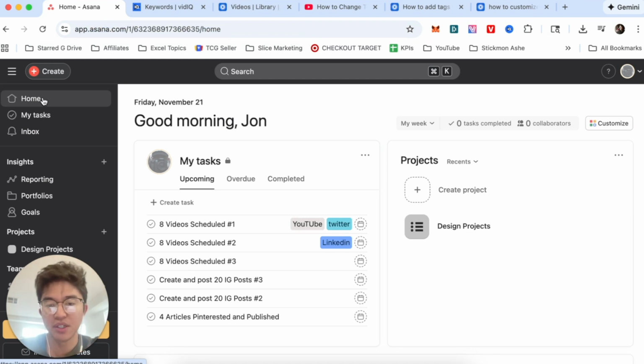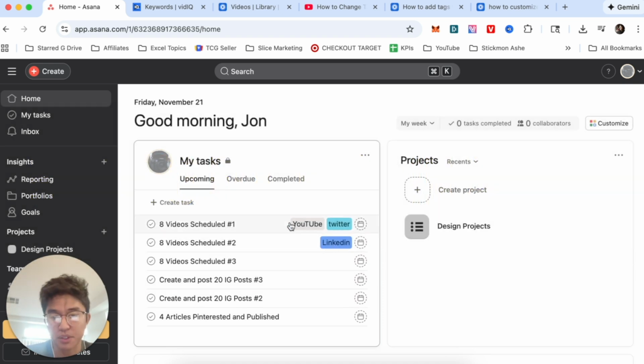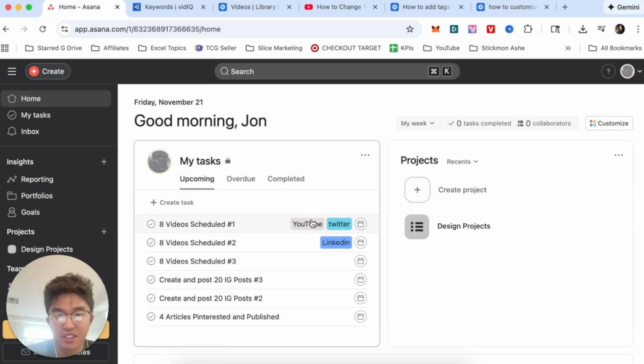And in this video, I'm going to show you how to fix tags on Asana. Now, this video is going to be particularly useful for individuals. Let's say that you started tagging some of your tasks, but for some reason you made a mistake on this tag right here and you want to go ahead and fix it. How do you actually go ahead and fix tags on Asana?